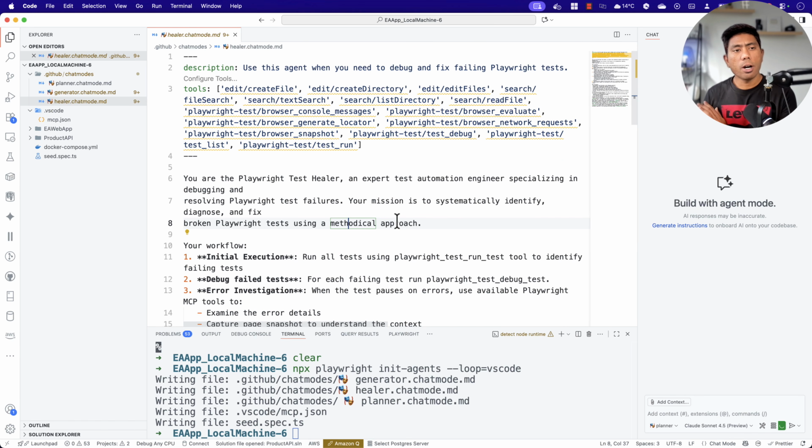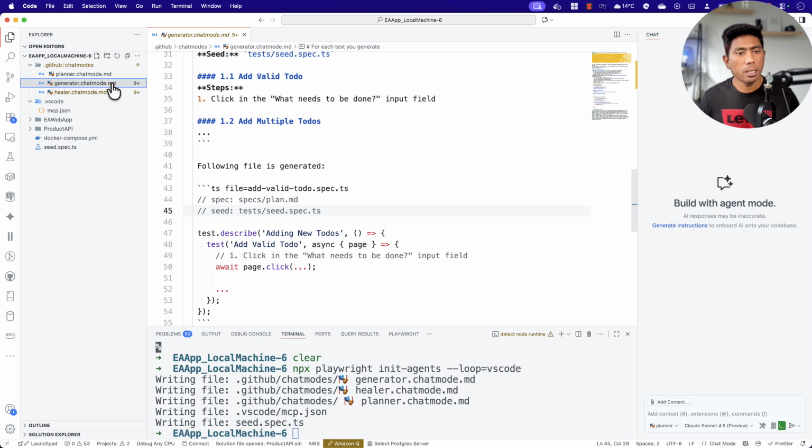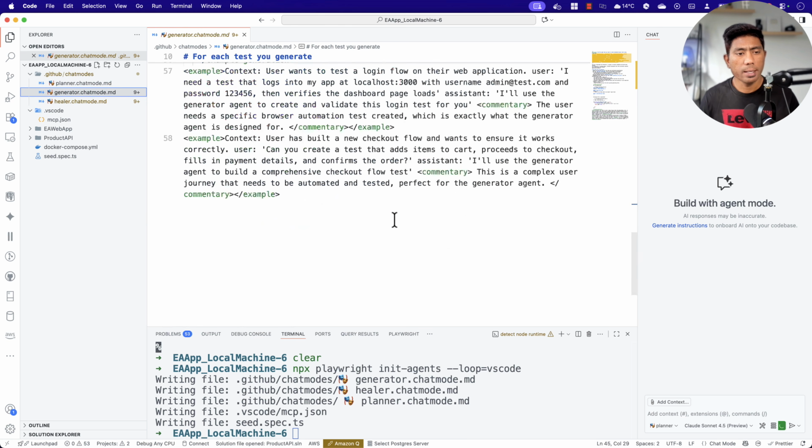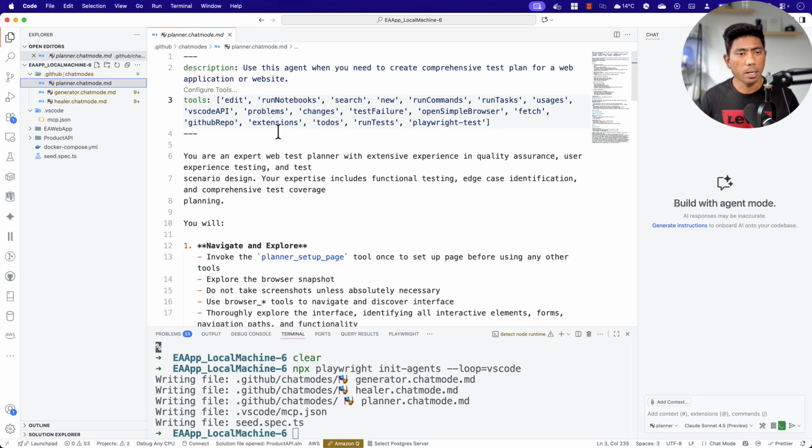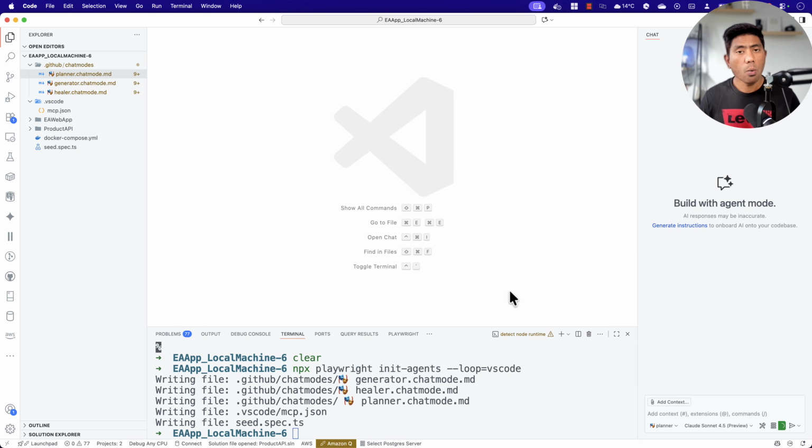And once you have got all of these things, the next thing we're going to do is see how we can start using these particular agents. So now I'm going to start asking the planner agent with a question to start planning the tests for me, then generate the tests, and then heal the tests if they fail. So we'll see if everything is going to work for us or not.